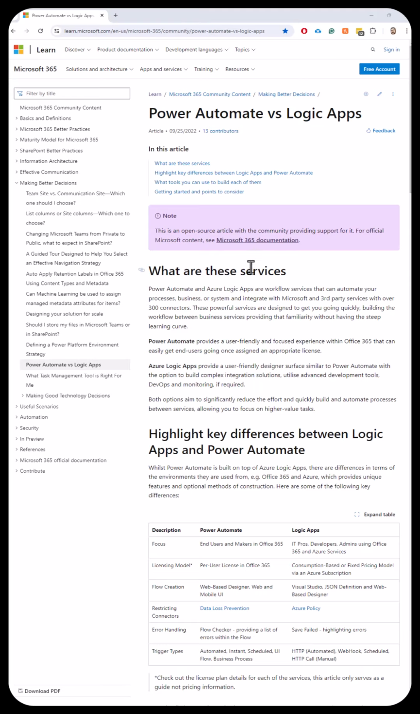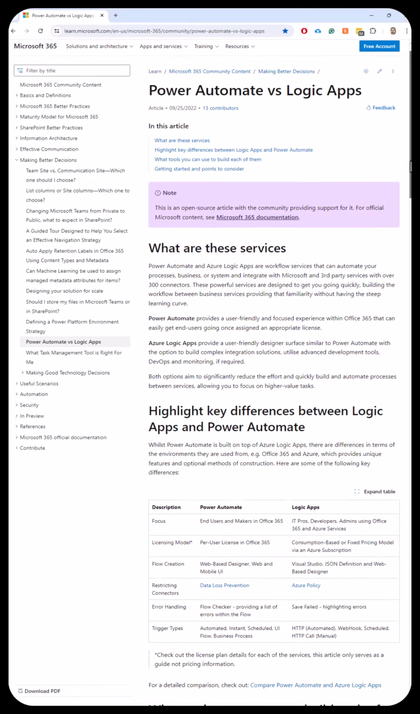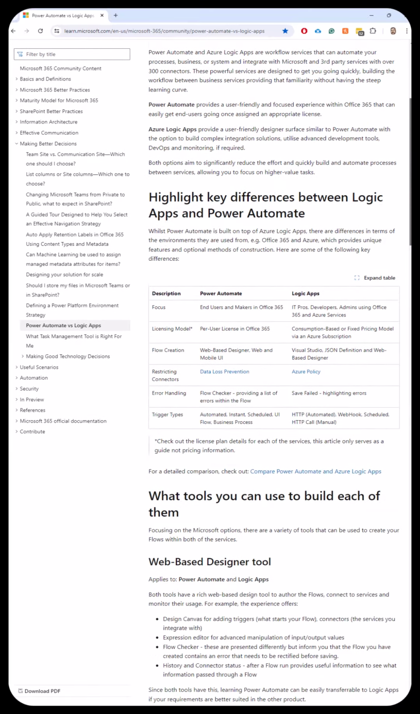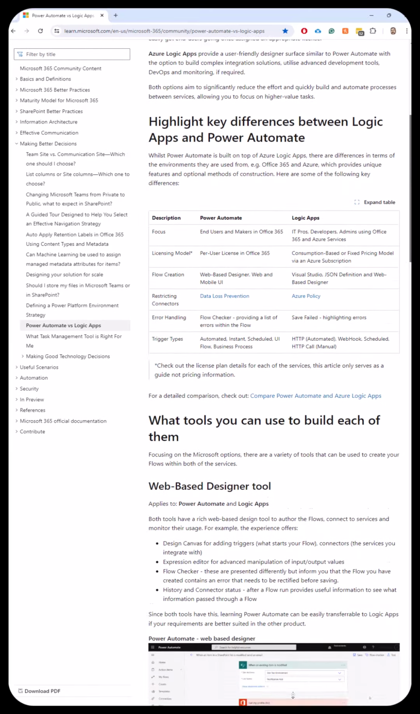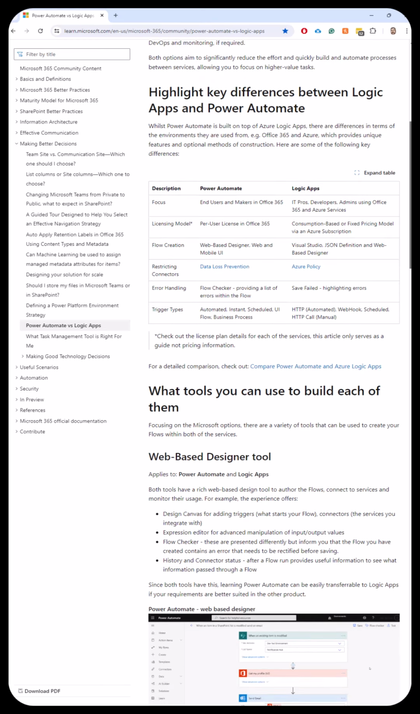There is a website out here that details some of the differences between the two systems. It's a couple years old, a little bit out of date, but it's still mostly accurate. Again, the focus between the two, one's towards end users, Logic Apps towards the pros. They're licensed differently. Power Automate is licensed on a per user basis for the most part, whereas Logic Apps is consumption based, like just about everything in Azure.